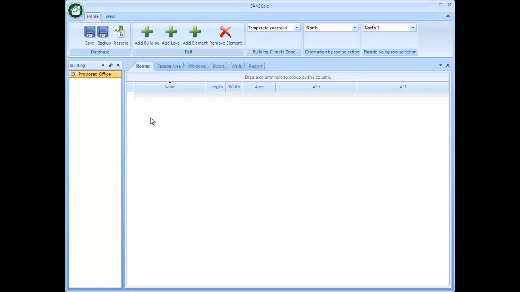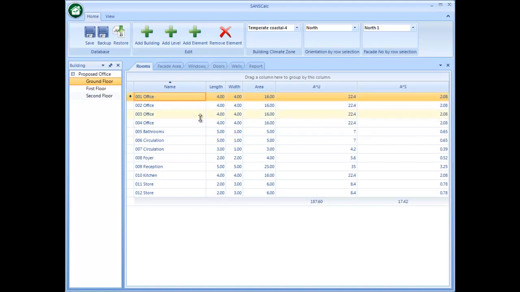The reason for this video tutorial is to briefly give you an overview of the SANSCalc Windows application designed for doing in the background your fenestration calculations based on the SANS 204 documents. Alright, so currently I've got a building in zone 4, and this building is an office building, and I've pre-created some levels with fictional values.